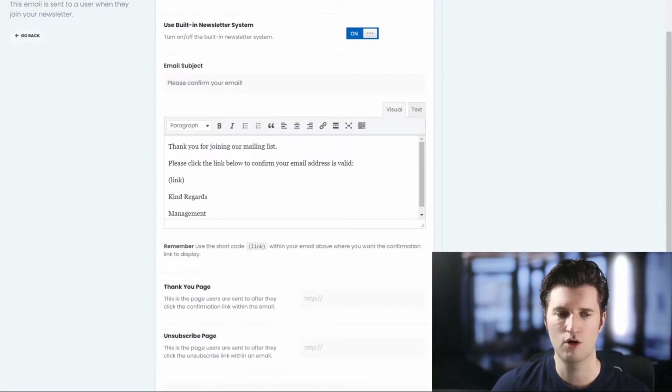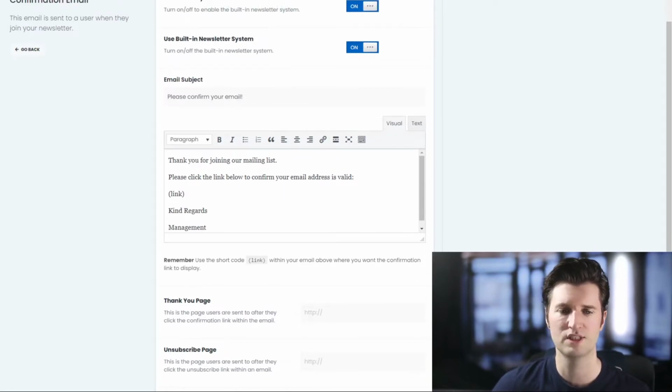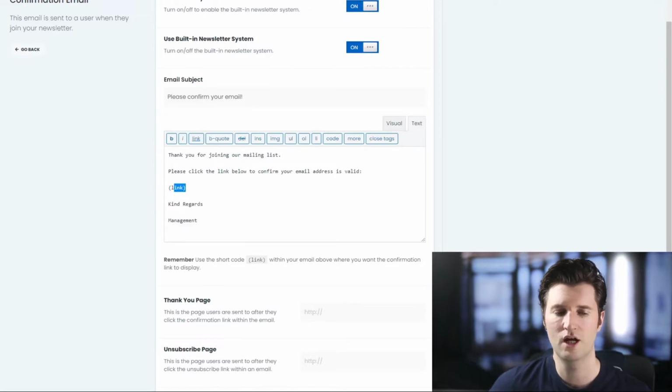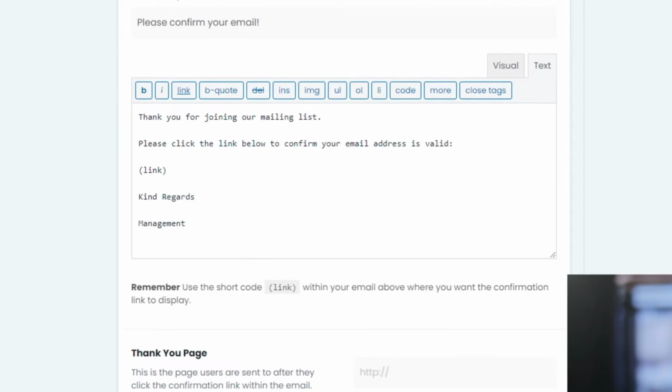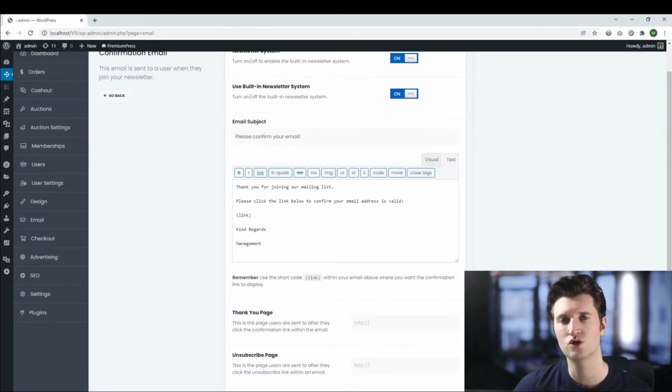Okay, then we set up our newsletter confirmation email. This is sent to a user when they subscribe to your newsletter. Within the confirmation email, there's what we call a short code. This short code is brackets, link, brackets. And that is their special code that'll be sent to the user to confirm them joining your newsletter.